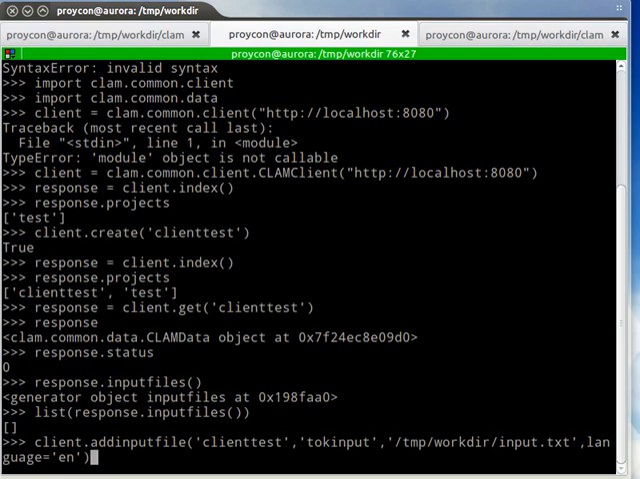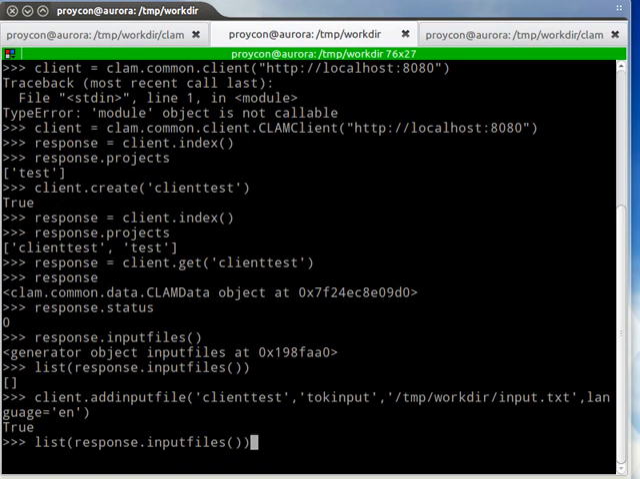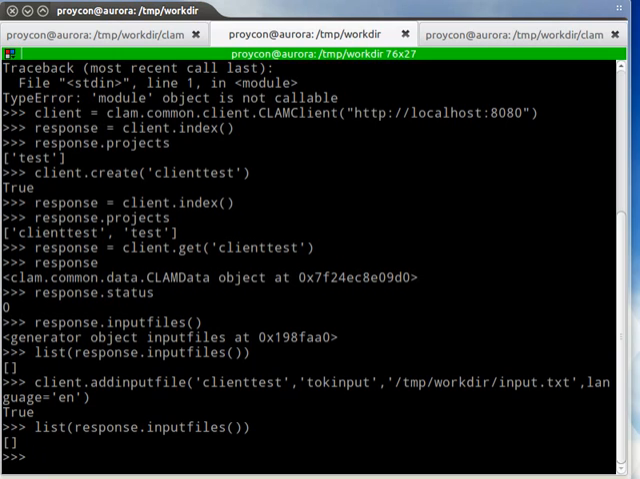So this is it. We press enter and our file has been added. So we again query the project. I'll show, if you don't query the project and you list the input files again, the list is of course the same because it is still the old list we retrieved.